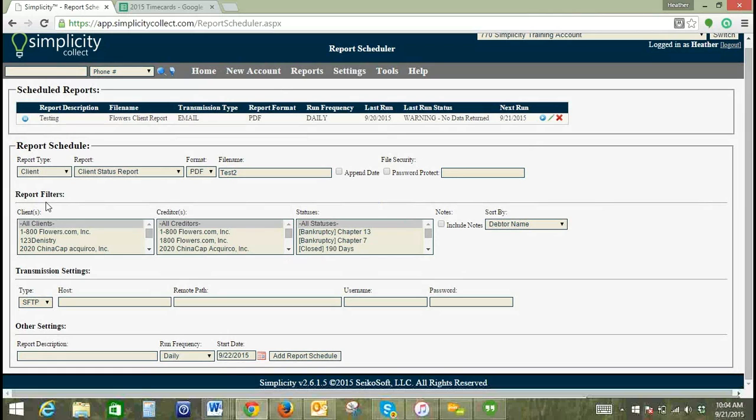Okay, so next is report filters. You can choose any of the report filters provided. This lets you display a report based on clients, creditors, and statuses. If you want to choose more than one at a time, you can hold down your control button and click several. You can also deselect this way.